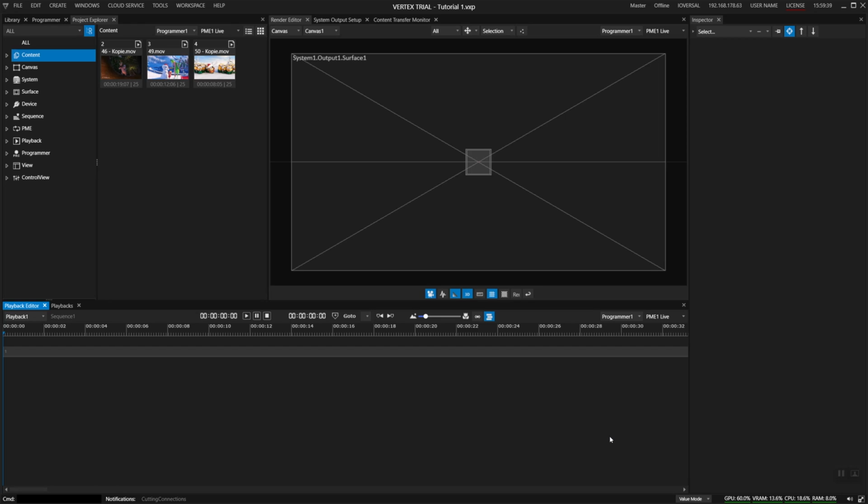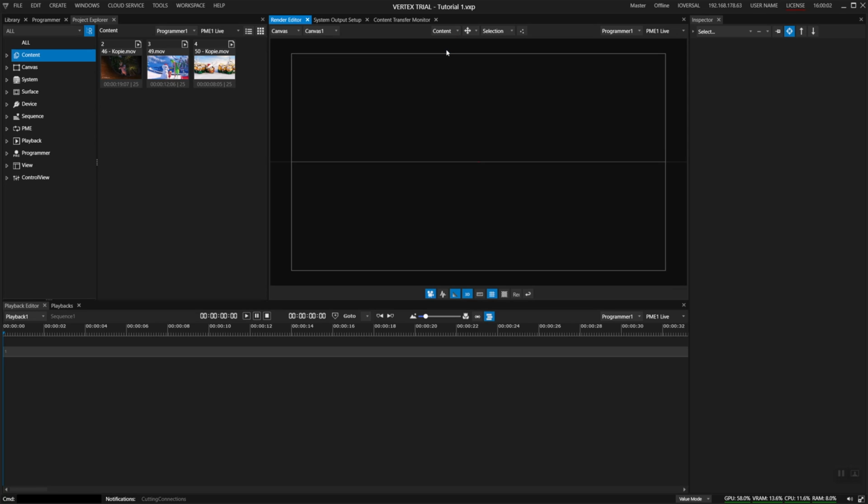So let's dive right in and do some content compositing. First things first, this is what we call our render editor. This is where you composite all your content, but it is also where you manage all your system outputs. We'll look at that in a later tutorial. So for now, we will switch the view from all mode, which shows all your outputs, to content mode, which actually only gives you a blank canvas space on which you can composite your content.